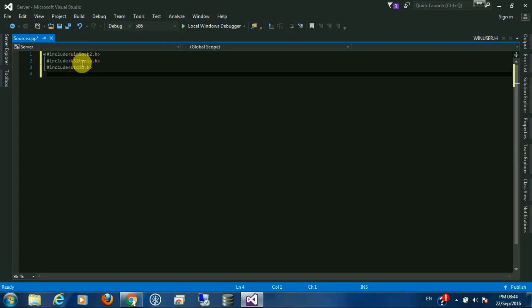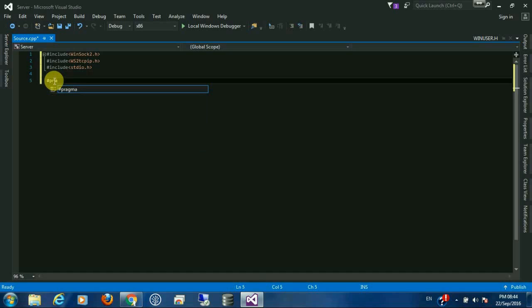Now to use the WS TCP header, we need to tell the linker to add a library. For that we need pragma comment, lib and the name of the library. This is ws2_32.lib.